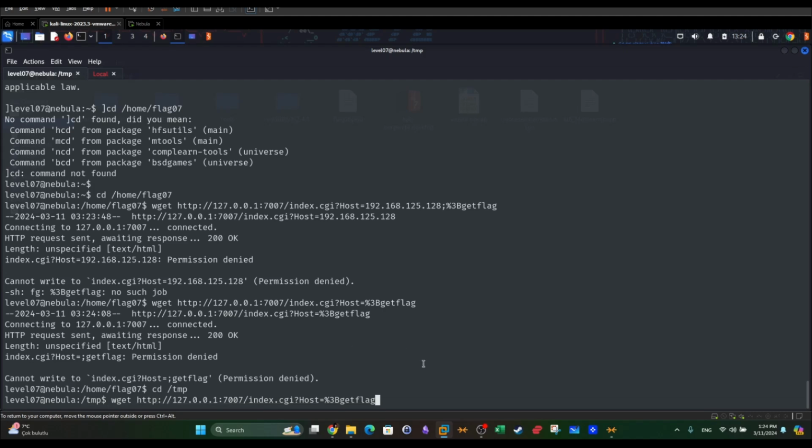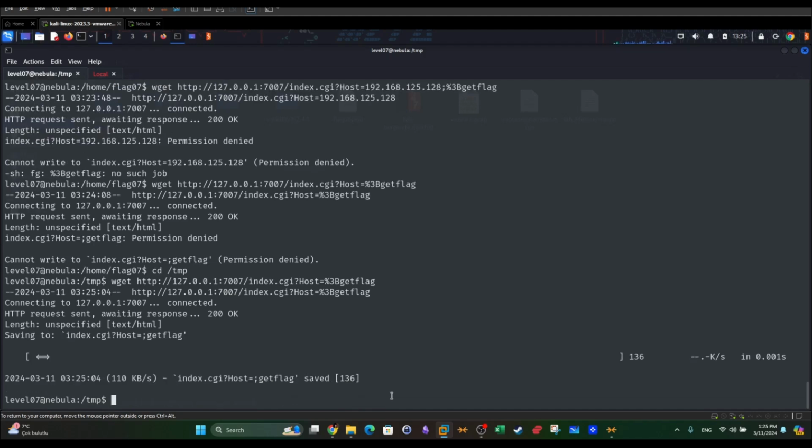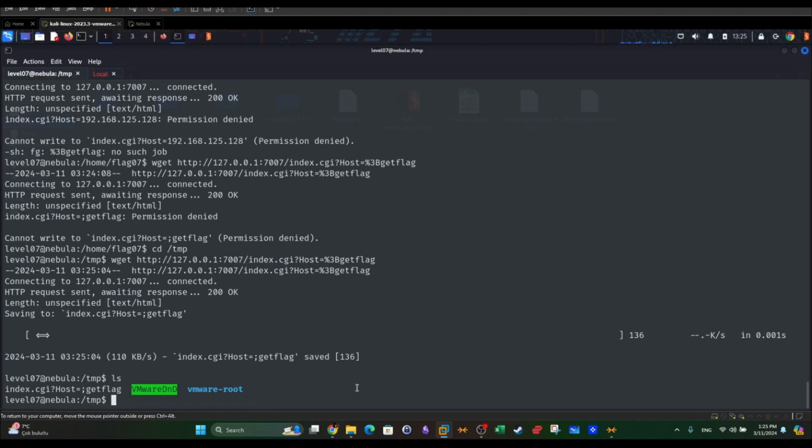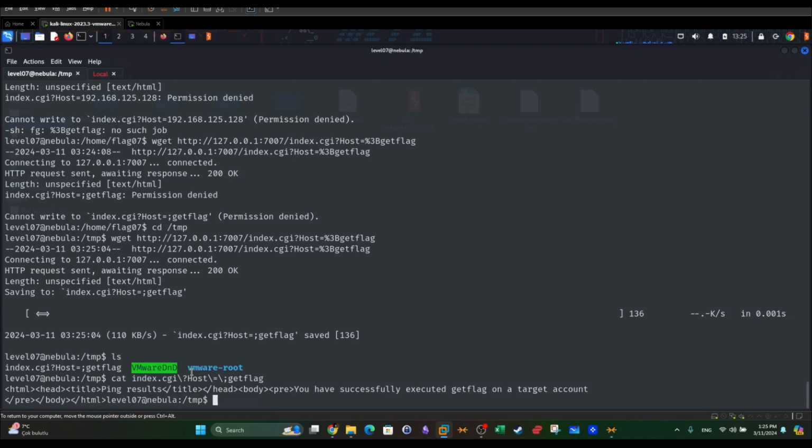and re-execute. By the way, guys, I made a mistake earlier in explaining that this is the URL representation of the dot. It is not, it is the URL encoding of the semicolon, this one. So here we use a semicolon and then get flag. Let's try now, and we get the file now saved. ls, this is the file that got saved. If we cat this file, as you can see, guys, we got the output of the get flag. You have successfully executed get flag on the target account, and this wraps up this level.